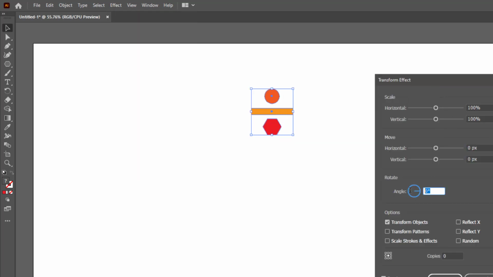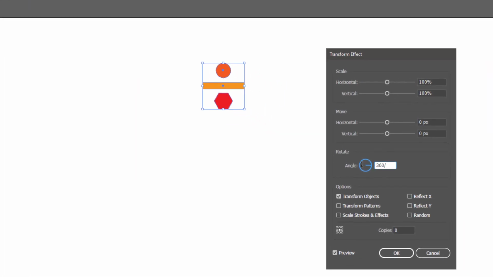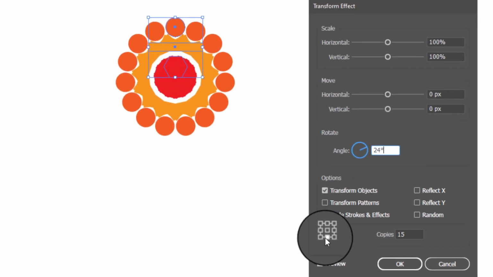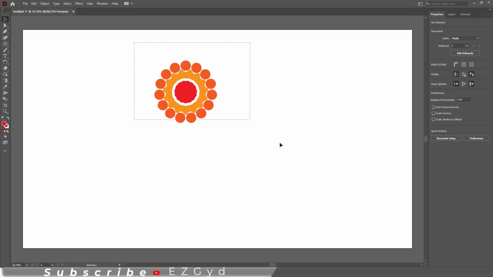In this window, simply type 360 then divided by number of shapes you want. Also type number of copies here. Now make sure to turn on the preview. Also change the reference point to bottom center. Let me place it here.